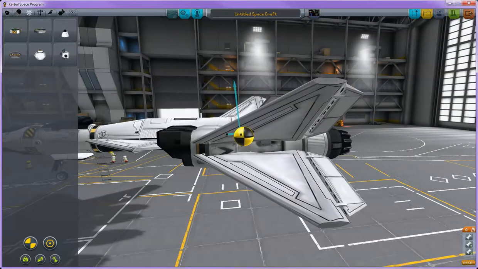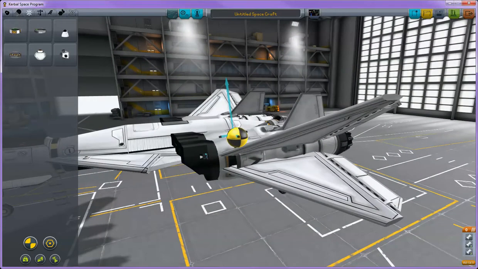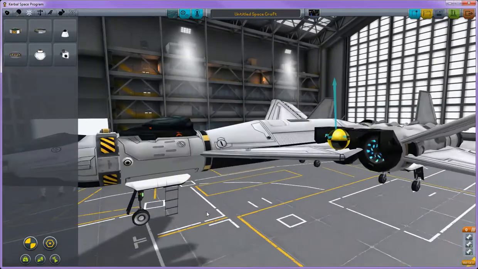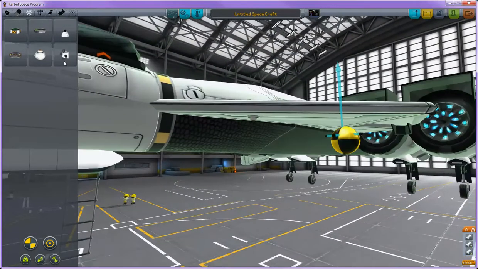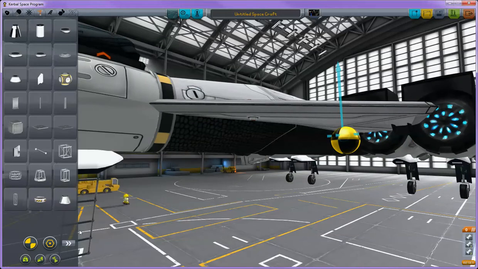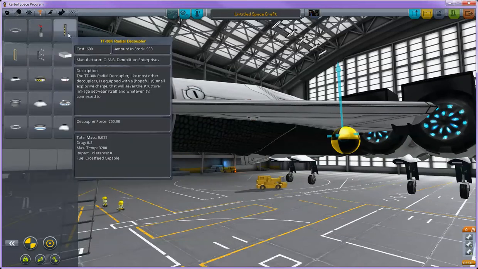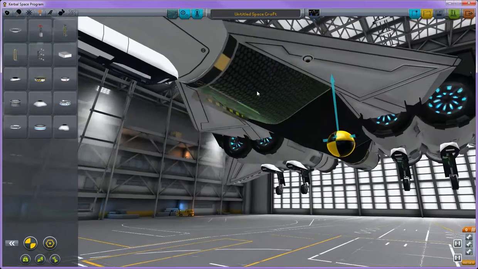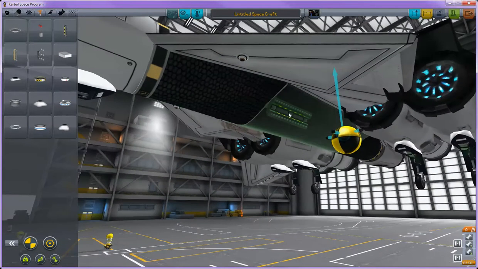Alright, now turn on your center of mass and center of lift, and you'll see that our center of mass and center of lift are right about on top of each other. But it's not quite good yet. We don't have any RCS gas, so let's add that now. So go into your structural tab on the second page, top right, get the radial decoupler. And we're going to add these right about here.